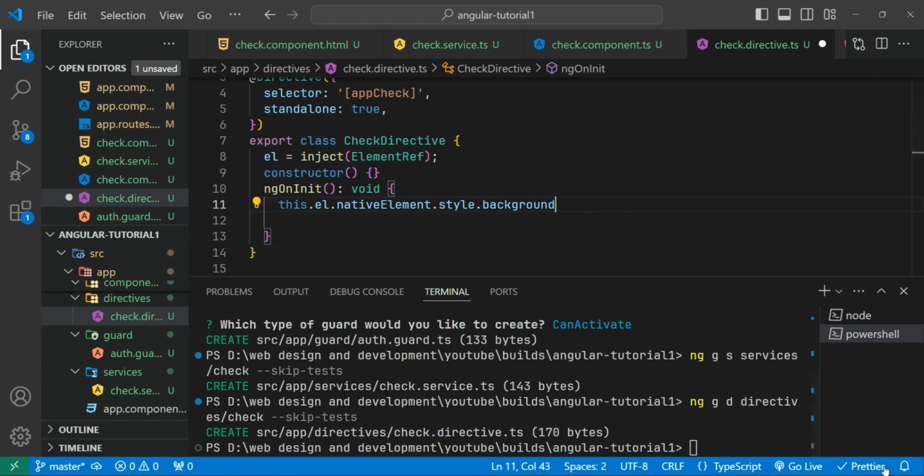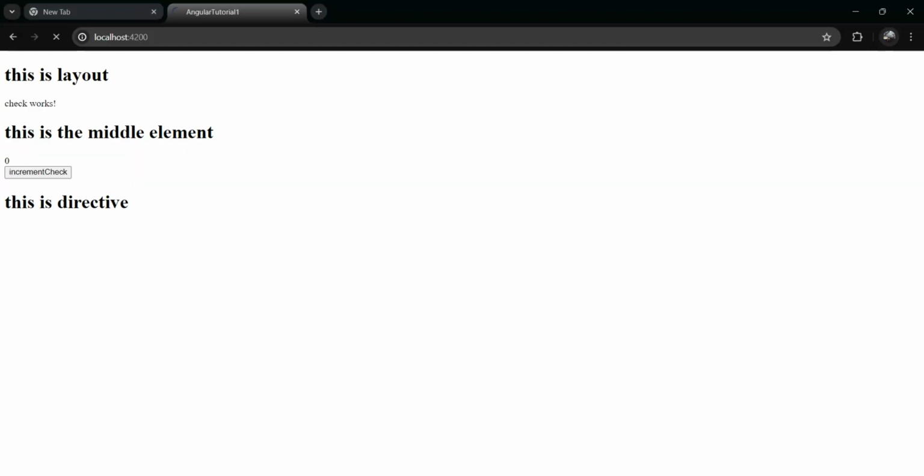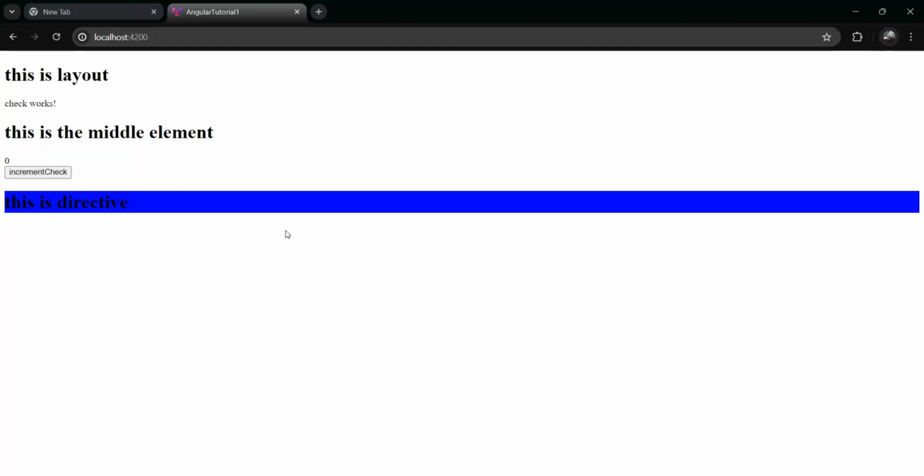Let's see that. Yeah, it is background color. Let's say backgroundColor equals, let's say, blue, and let's save this, and let's come here. You can see that the directive background is changed to blue.